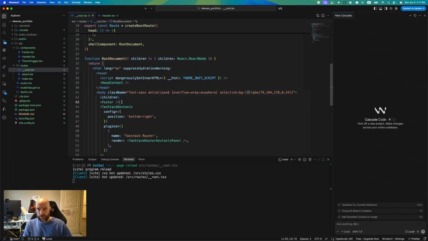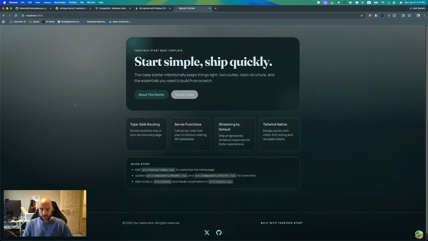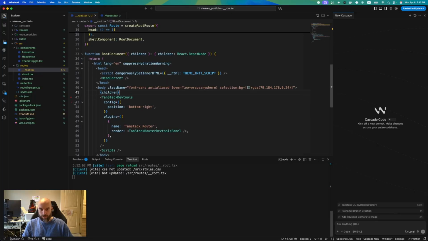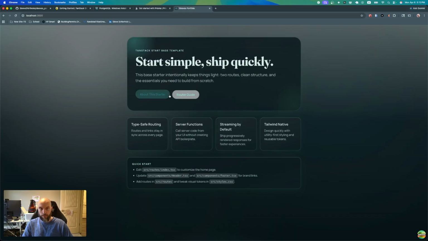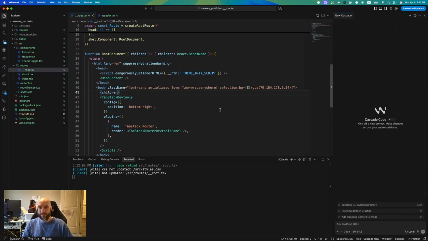We're also going to get rid of the footer. That's all that information at the bottom. So let's just save that file. That's gone as well. And so basically in this root folder, you're going to want to put like a nav bar in here, a footer, stuff that you want to be shown on every single page.